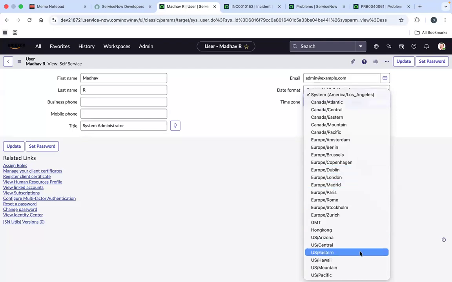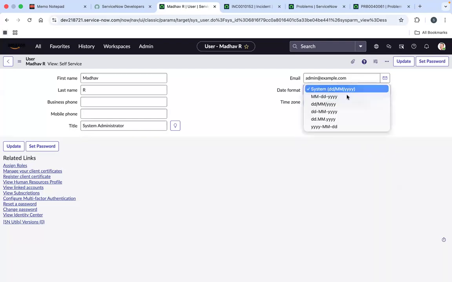You can see all of the time zones. And also the day format, you can modify it. You can also modify or change the email address.